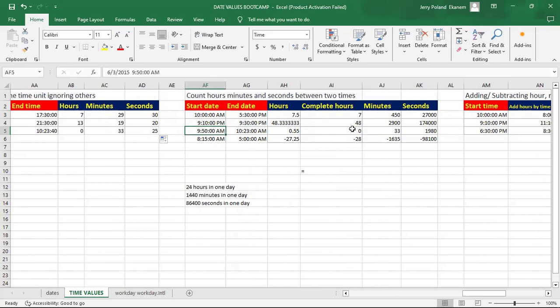Now, we're still dealing with time values. We are looking at the count of hours, minutes, and seconds between two times. We want to tell how many hours, how many minutes, how many seconds, and all of that. So we're looking at two times, and then we tell the difference: how many hours do we have, how many minutes do we have, how many seconds do we have. Okay, that's what we're going to do this time around.